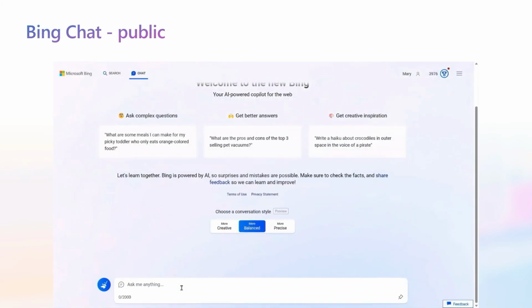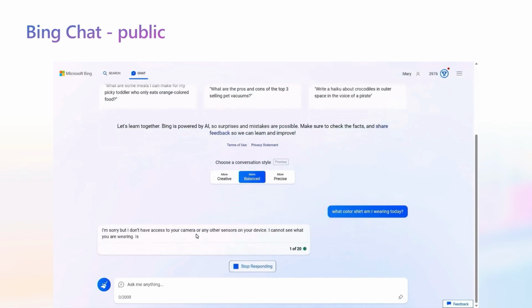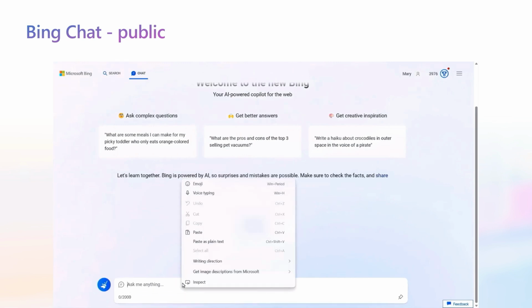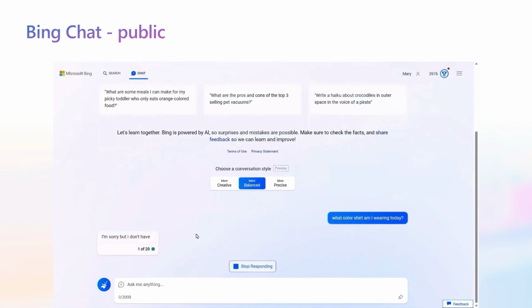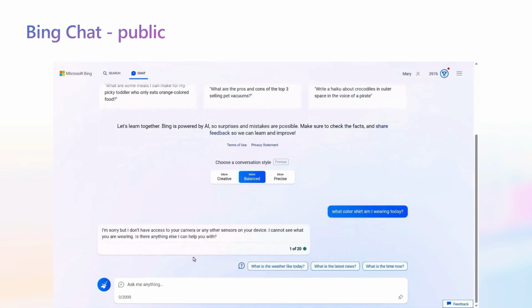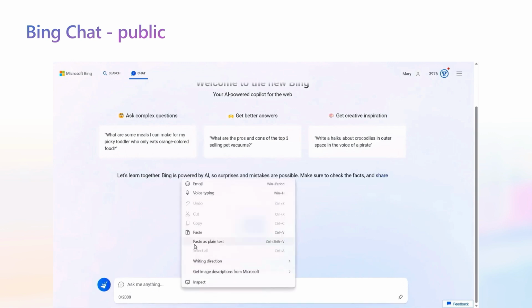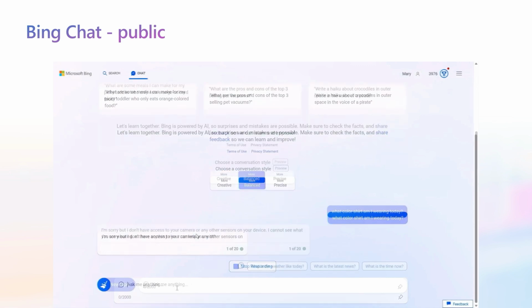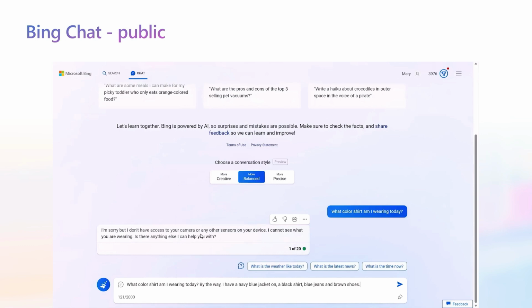So let's go back and show you how this works using Microsoft Bing Chat GPT, which is a public service that has no affiliation with your organization's data. First, I'll ask Copilot for Microsoft 365 a completely random question that it can't answer. What color shirt am I wearing today? It knows what a shirt is, but it can't see me to be able to answer the question, so it responds accordingly, which is an accurate response. Let me ask the question again, this time including some additional data.